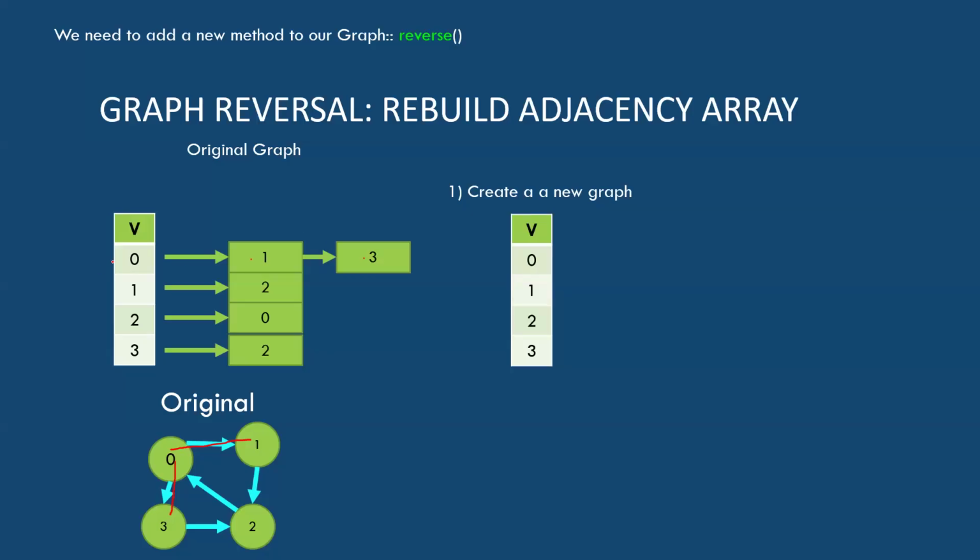I've got to walk through this 0, 1, 2, 3. And for each adjacency, I have to go to this vertex and add an adjacency to the 0, for example, right? So if we're doing this edge here, it's going to end up over here, okay? Like so, right? So it's just a loop.